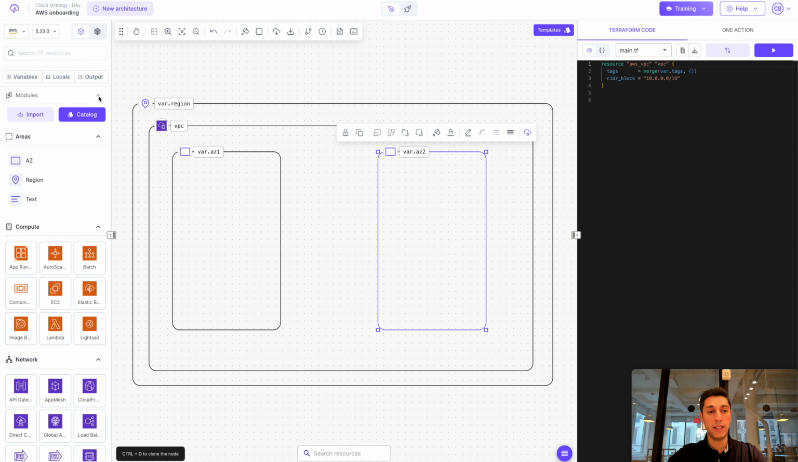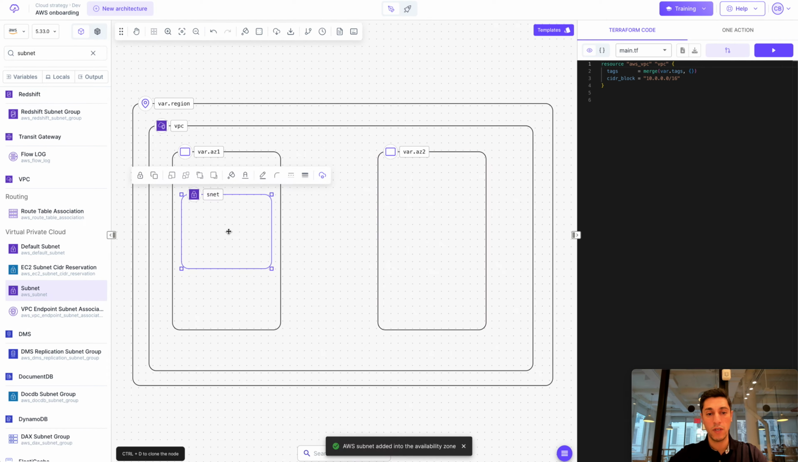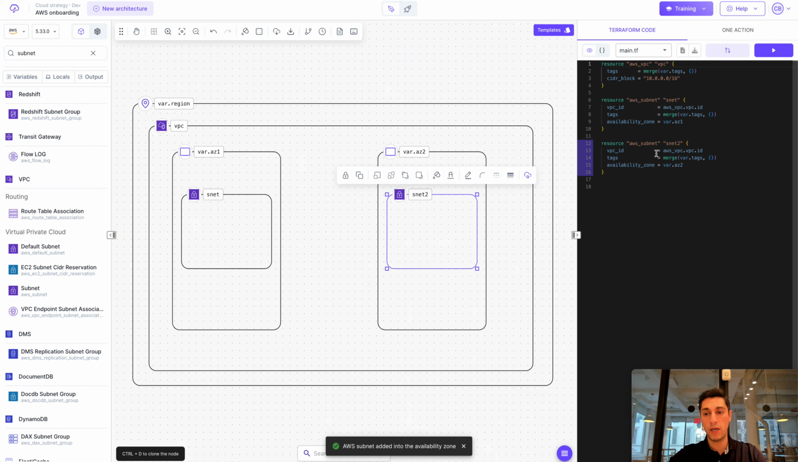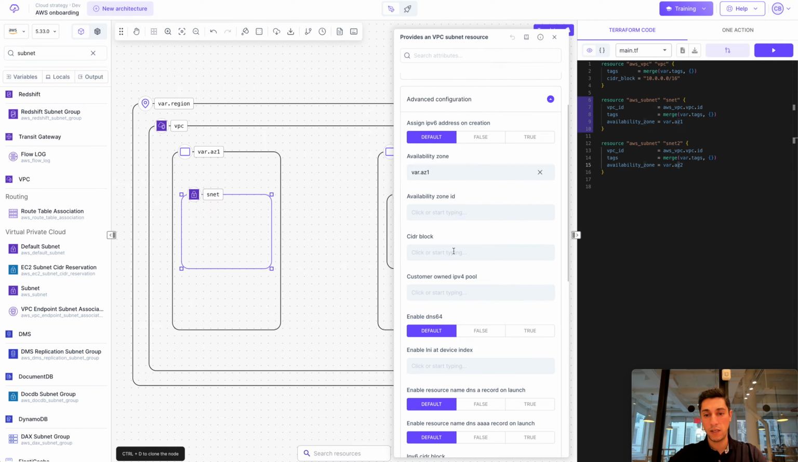So now I will add my subnets. I just search for subnet here, and I will add it into the first availability zone. Brainboard automatically detects the relationship between the resources. So it detected that I added the subnet inside this VPC and inside this availability zone, AZ1. And I will do the same for the second one. I add it into the second availability zone, and Brainboard detected it automatically. I go ahead and configure for this subnet its network range.